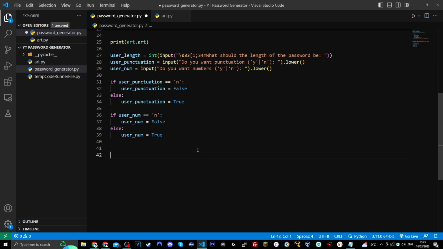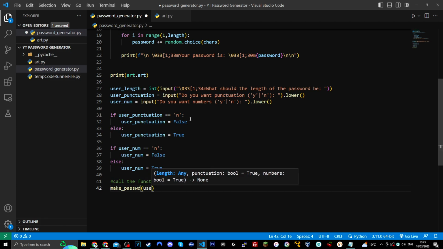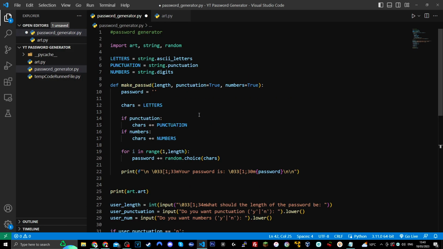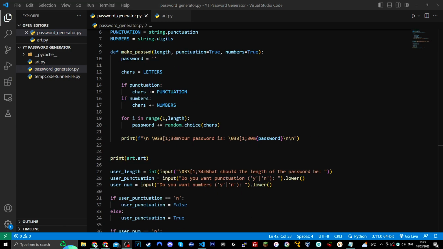And now, very last step, we just call the function. So make password. We need the length, that's going to be user length, and user punctuation, and last user num. And that's finished. Very quick and simple program. So let's see how it looks.